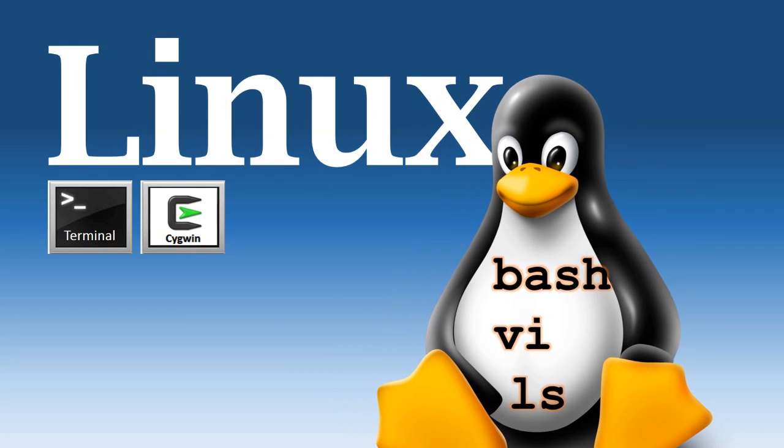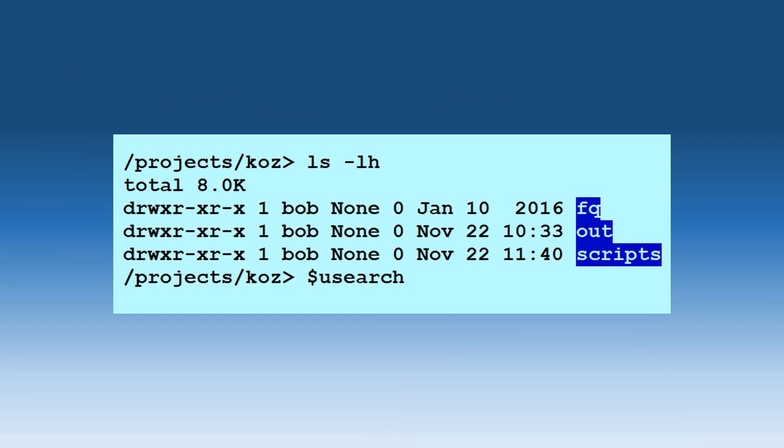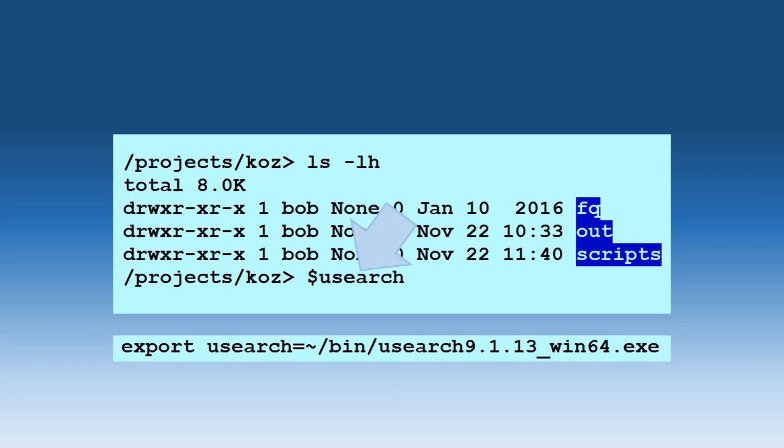To follow along, you need to know how to use the Linux command line to work with text files and scripts. If you have a Mac, then the Terminal app gives you a Linux environment, and under Windows, you can use Cygwin. I call the project COS, short for Kozich. I set my shell prompt to show the current directory so that we can always see where we are. I created 3 subdirectories: FQ for the FASTQ files, OUT for the output files, and SCRIPTS for the scripts that run the analysis. I set the USEARCH environment variable to the full path name of the USEARCH binary file.